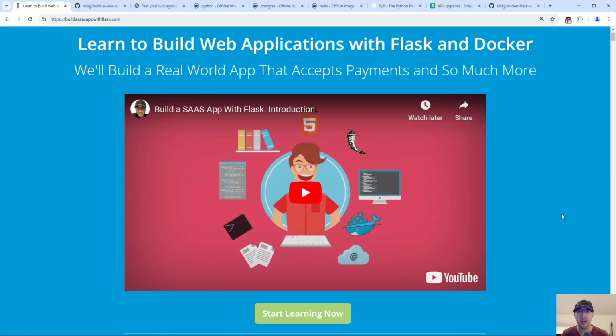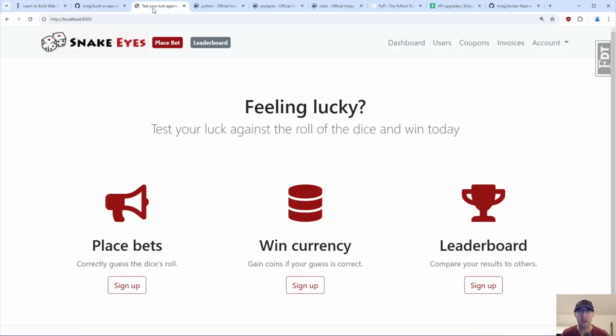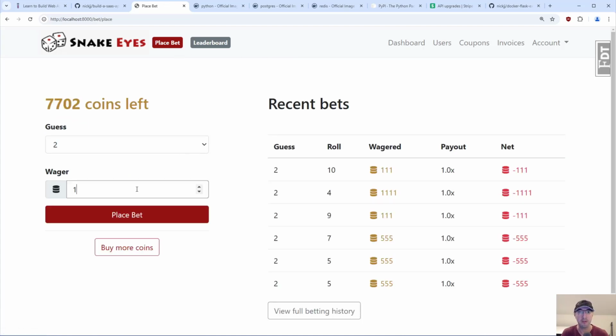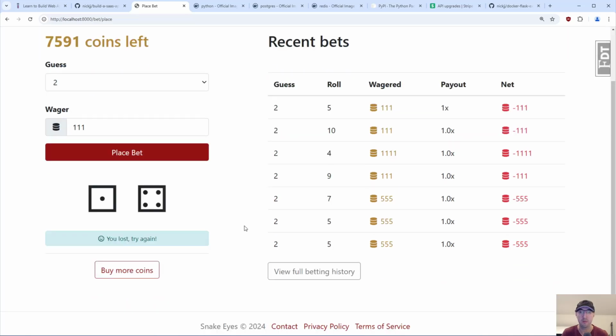In this video, we're going to do a live update of my Build a SAAS app with Flask course, specifically the Snake Eyes application, which is what we build. It demonstrates creating users, custom admin dashboards, it has Stripe integration for subscriptions, one-off payments, and we build this little UI here to place bets here to do some real-time updates.